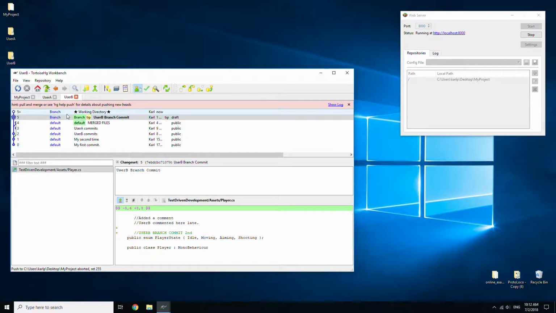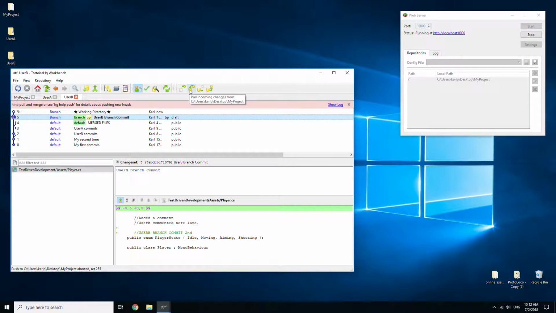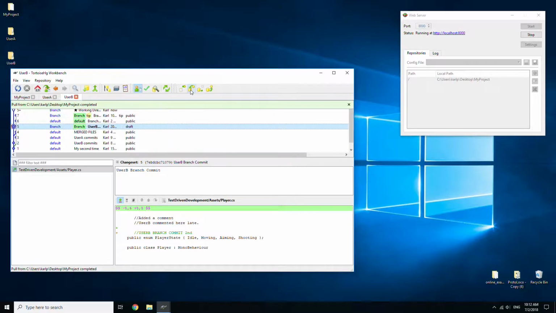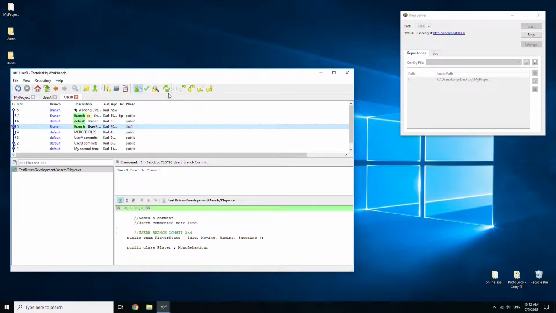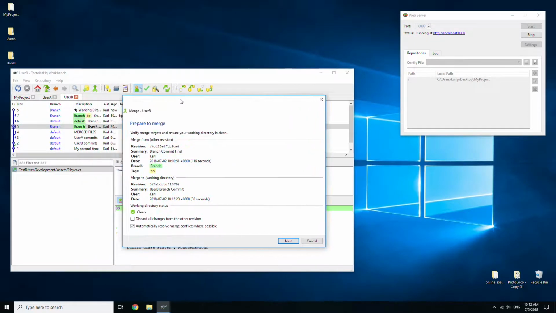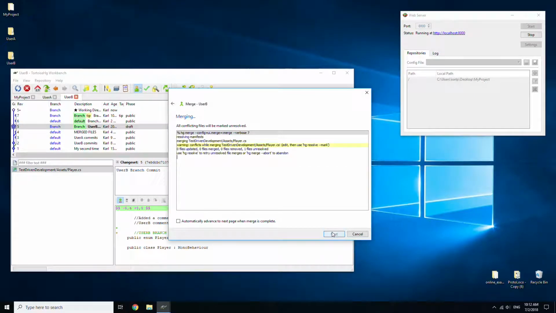So what's going to happen is that we need to pull the branch again. What we're going to do, pull incoming changes. So we actually have two branches here. So what we're going to do is we're just going to merge it again, just like the first time. Prepare to merge branch and branch, which has the same branch. Just click next.